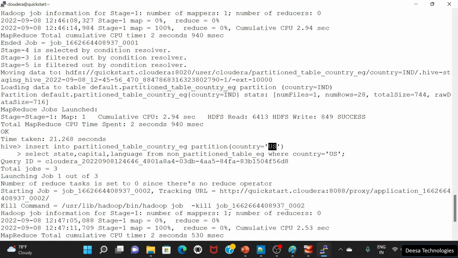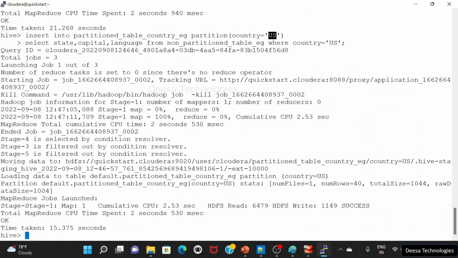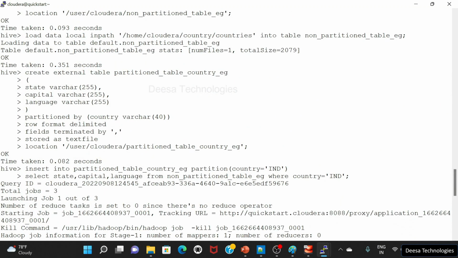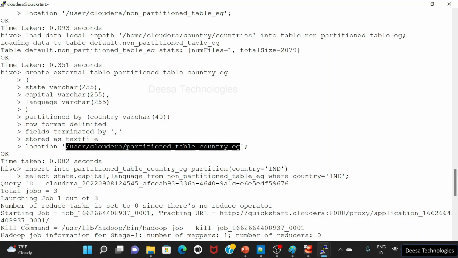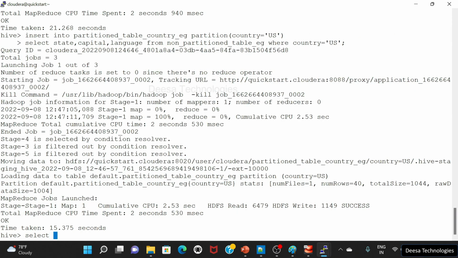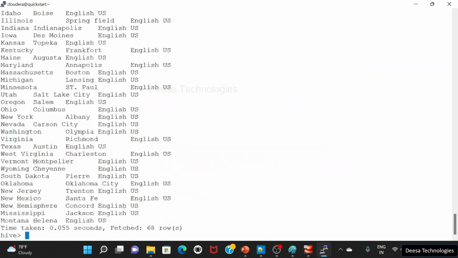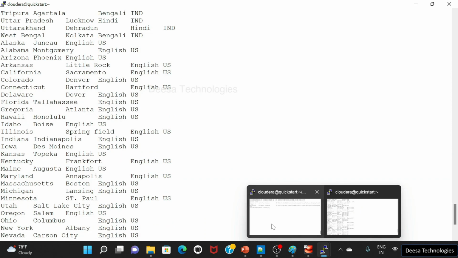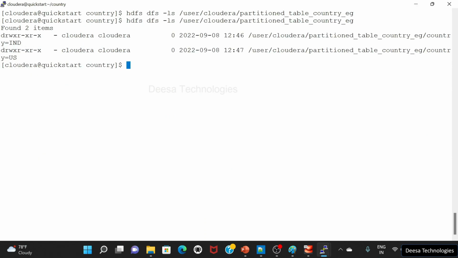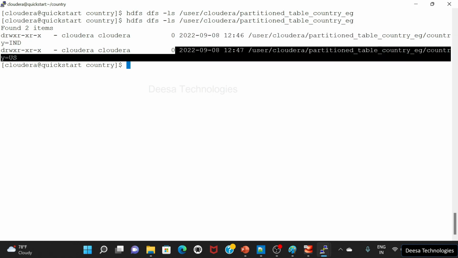Now if I go back and check this, so where is my table? So this is my table, right? Before that, let me check this data here. Okay, I'm going to check this data here, hdfs dfs -ls. So now you should see some files here. At the same time, let me also query this table. All right, so you should see some data. So you have the India data, the US data, and if you see here, these are 2 directories. So you have the India directory, and the US directory.